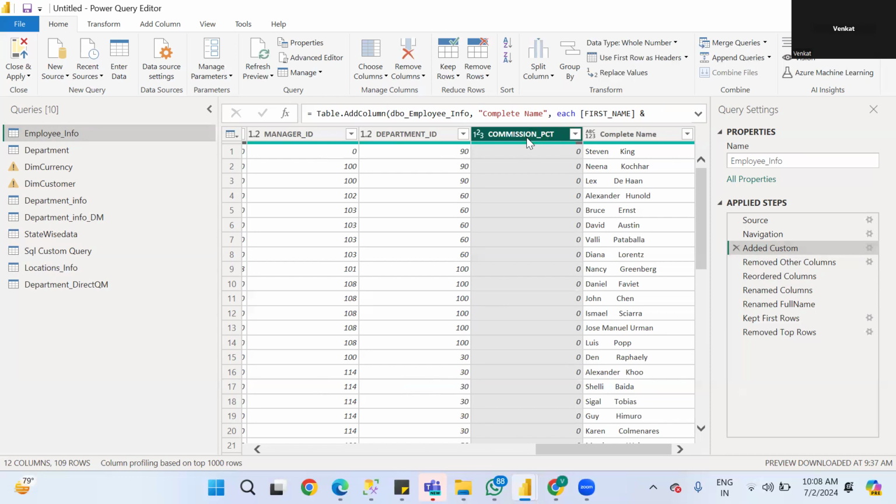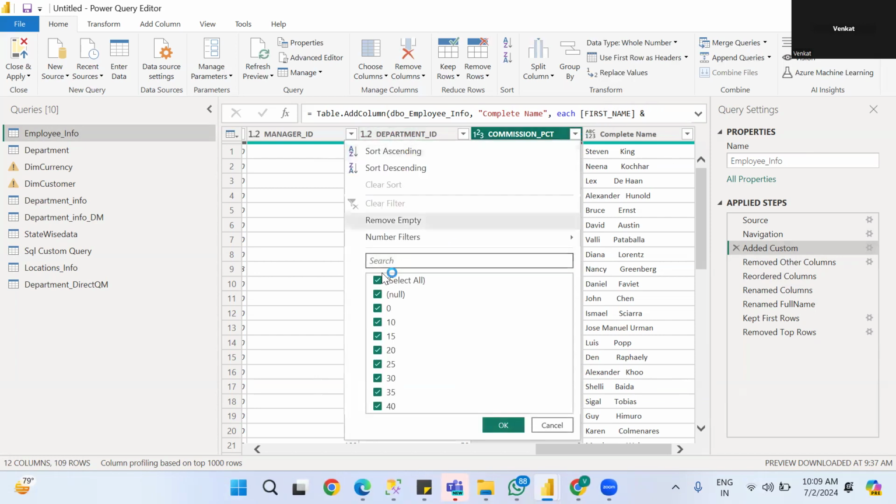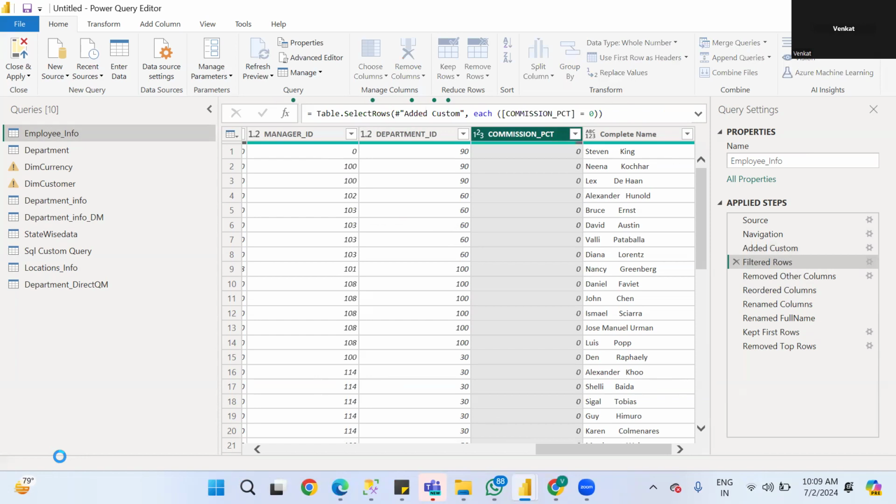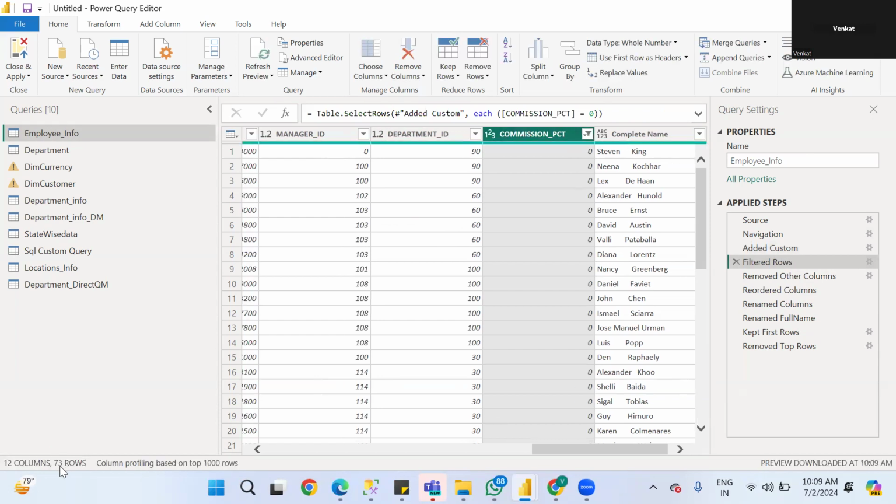Generally this column will be added for sales executives. They have a salary, and based on reaching a certain amount, they will be given commission. So I want to give commission to those employees wherever there is zero percentage. Let's say we filter zero commission: out of 109 employees, 73 have 0% commission.